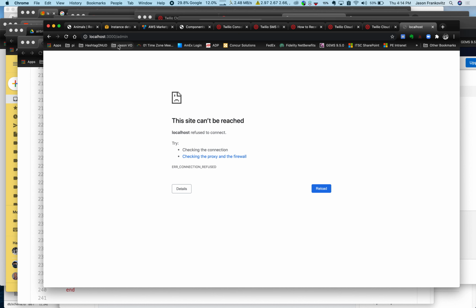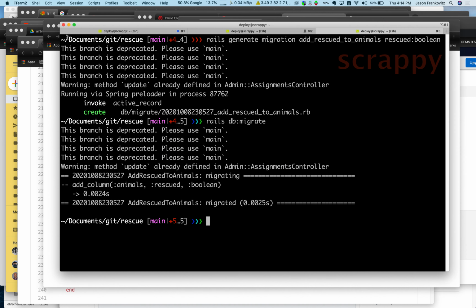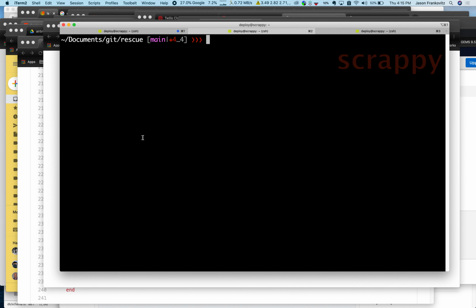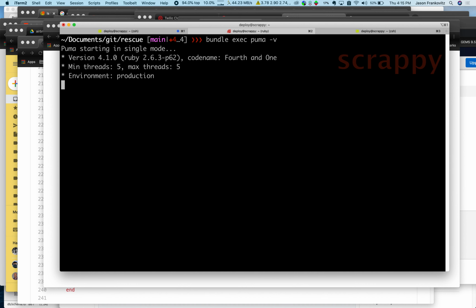You're going to run it locally on your computer. So here I have a server set up at localhost, which means my own computer, and then port 3000, which means it's running on port 3000. You don't have to really know what that means yet. But if I try and load it, it says, oh, the site can't be reached. That's because the server is not actually running. So I'm going to run it. I'm going to go over here to another window. And let's clear all that. And I'm going to say bundle exec Puma -v. And Puma is the name of the server.